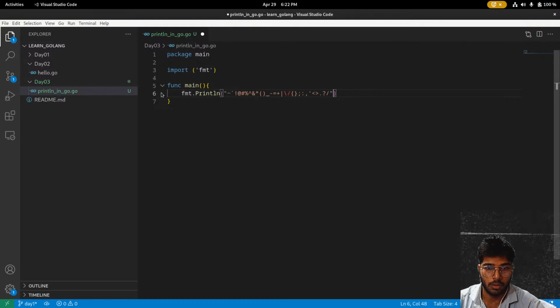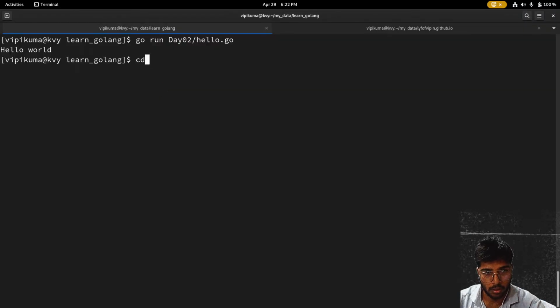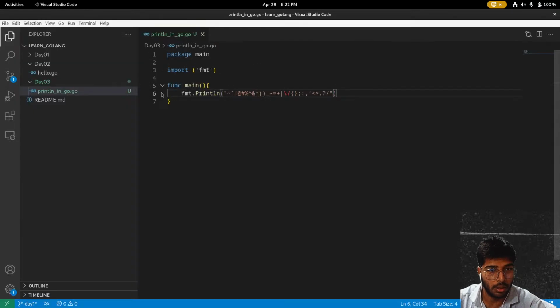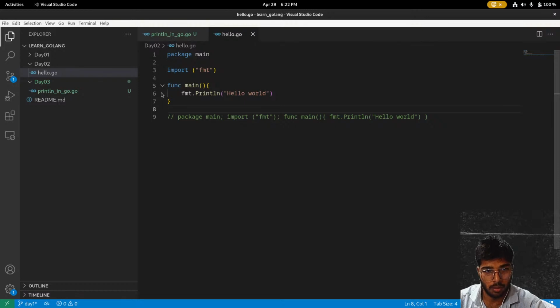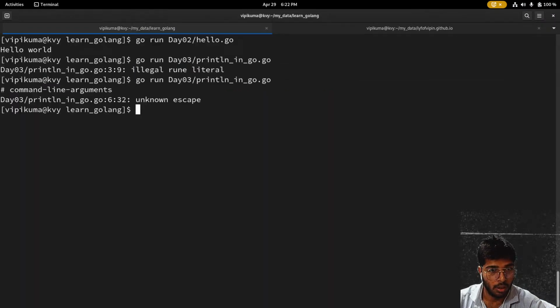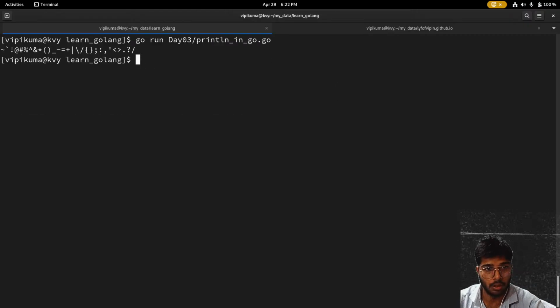I guess I have covered almost everything. I just have to make sure that these values also get printed. Go run day03, illegal rune literal, line number 3. I have to write it in double quotes only. No issues. Unknown escape, line number 6. Where is it? We are mistaken. Okay, so as a special character, I guess I have to write this thing. Okay, I think these are almost everything which are getting supported.